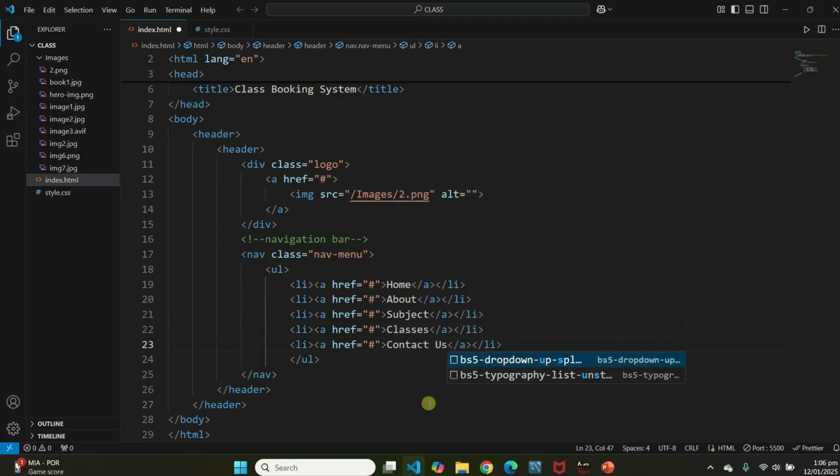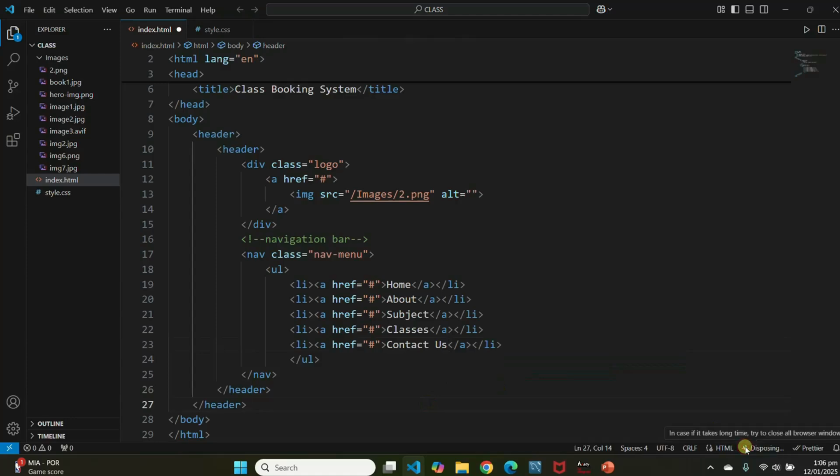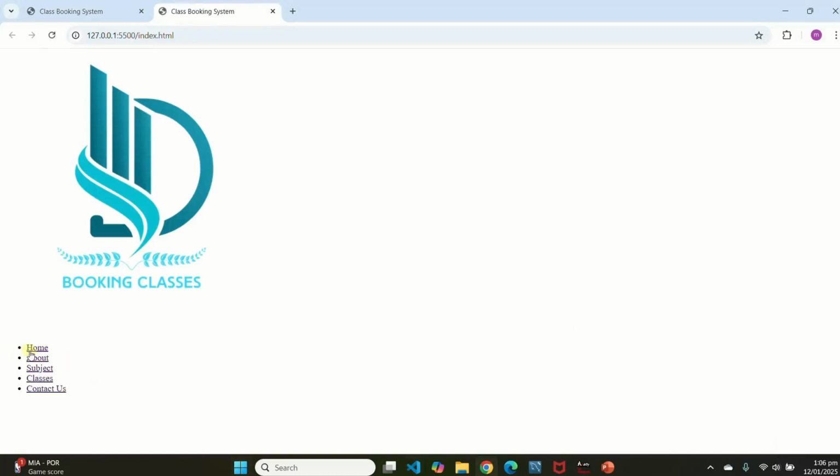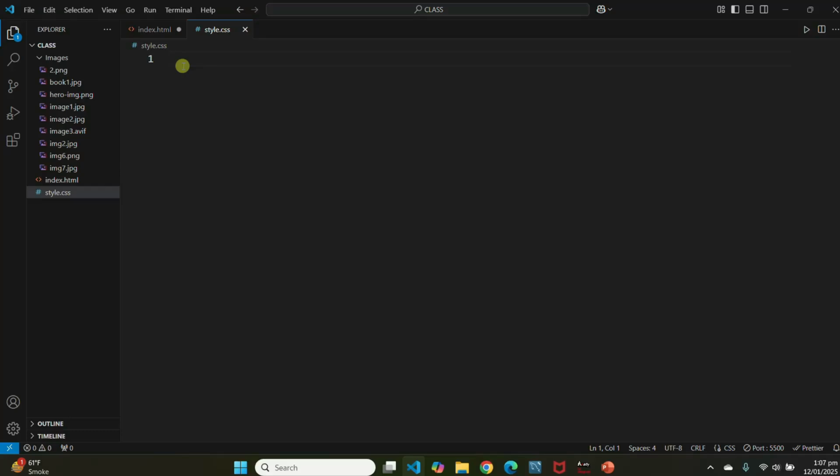When we click on the live server, you will see the navigation menu displaying Home, About, Subject, Classes and Contact Us as links. Now I want to properly align my navigation bar. To do this, I will open my style.css file. Inside this file, I will use a universal selector and set the margin to 0 and padding also 0. We use margin 0 and padding 0 to remove the default margins and paddings applied by the browser to all HTML elements. Basically, this helps us to create a consistent and clean layout.